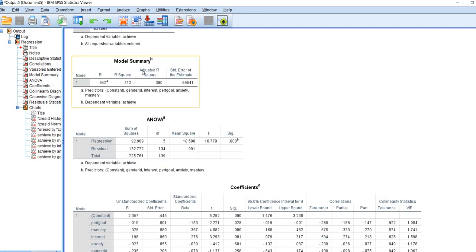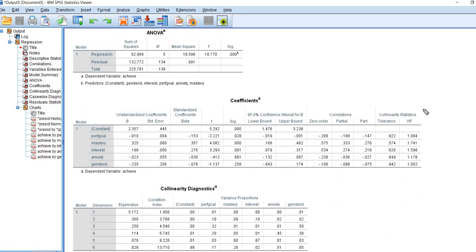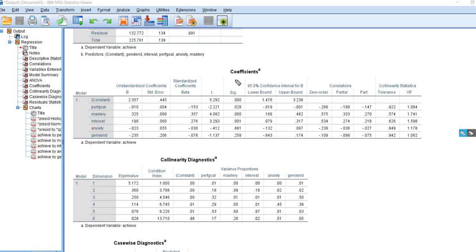As we scroll down, we get our model summary table and ANOVA, which are basically used to evaluate the omnibus effect of the independent variables on the dependent variable. Under the coefficients table right here, you can see we have the unstandardized regression slopes, or partial regression slopes. So there's performance goals, mastery, interest, anxiety, gender identification, and we have our standard errors for those slopes, as well as t-values and p-values that are given right here.